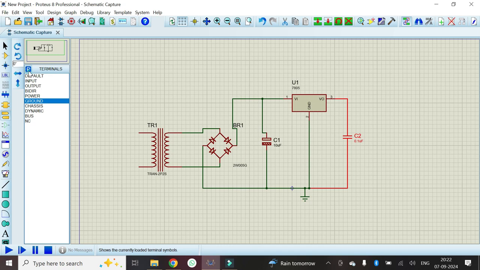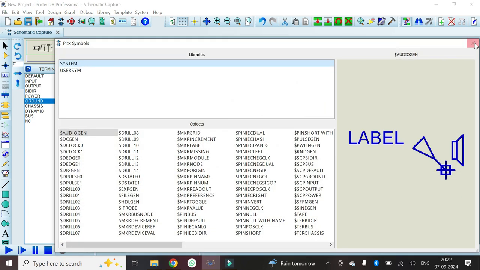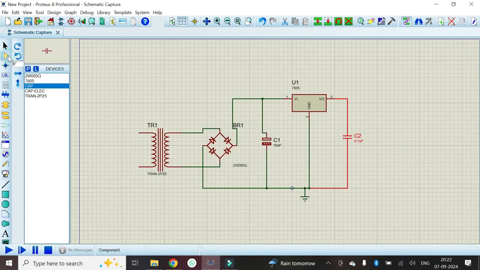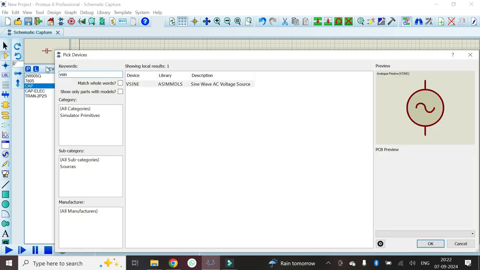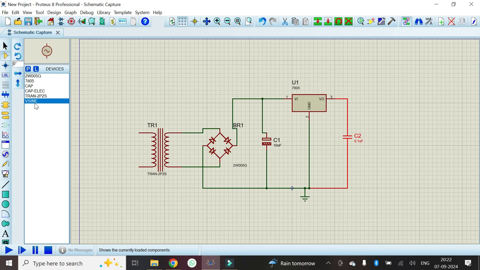For that, just click on P and go to component, click on P, type V sine. Here we can see that this is a sine wave voltage source. Double click on it and that is going to appear in the component list. Click on V sine. Give it to the input of the transformer and set its voltage.